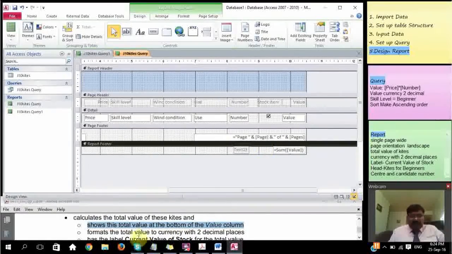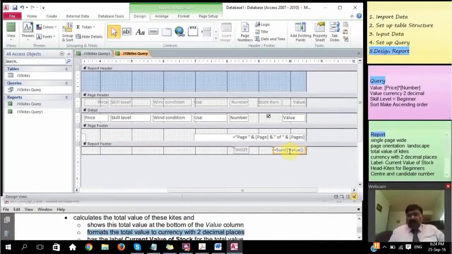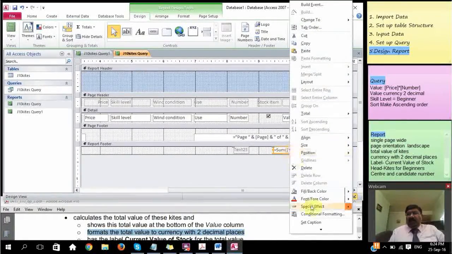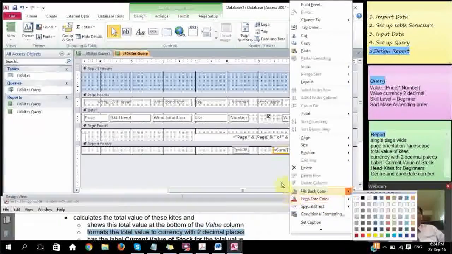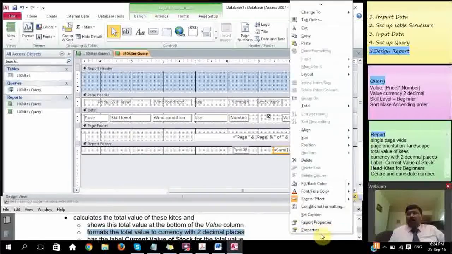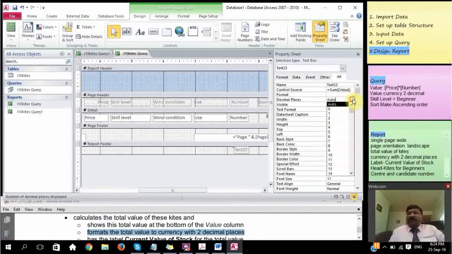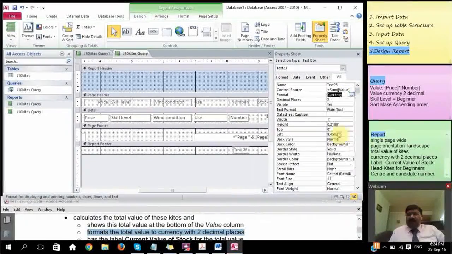What else is it saying? It says format the total value to currency with 2 places. So now I click on this, right click, choose properties, add properties. I would say decimal places is 2 and format is currency.